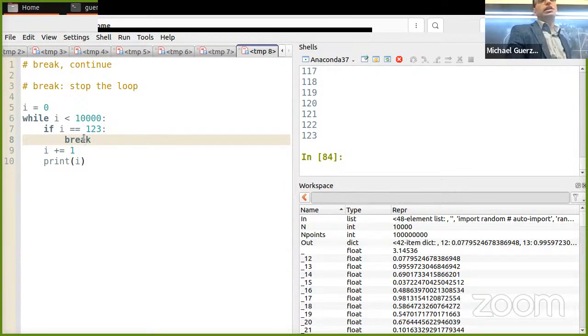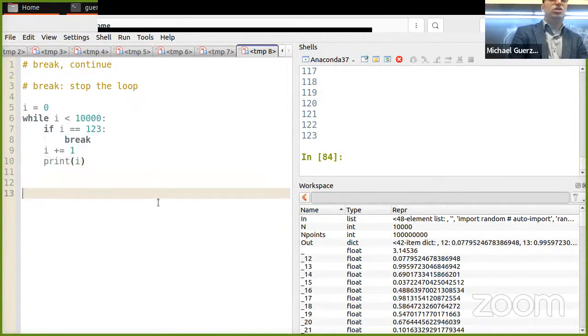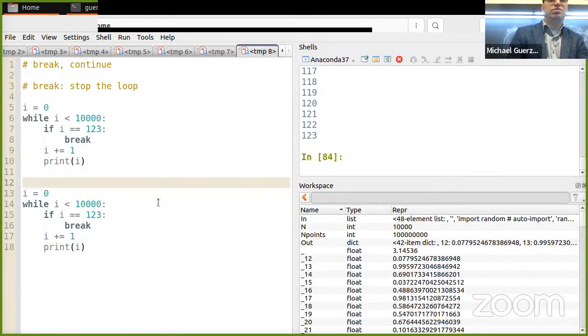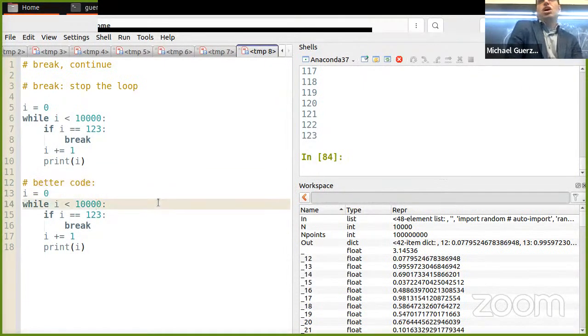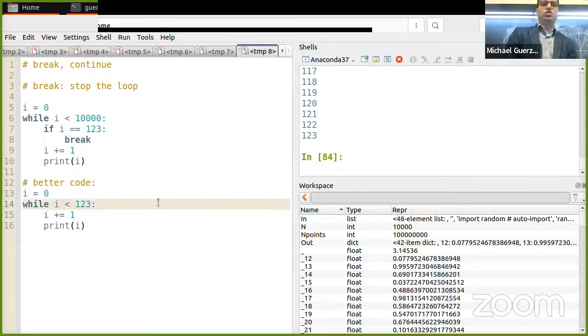Now, is this a good idea in this case? Well, clearly no. You could write better code here, right? So you could say something like, well, if you want to stop at 123, just stop at 123. So you could say, while i is smaller than 123, just do this. So this is cleaner and clearer.